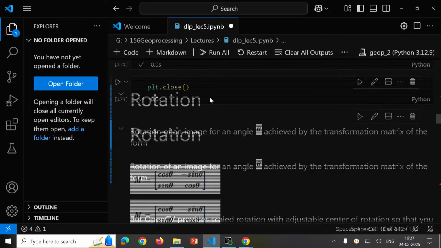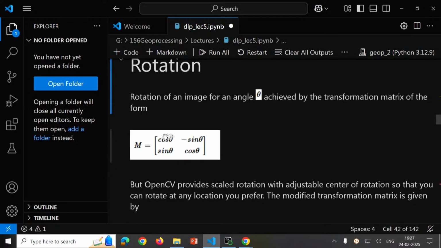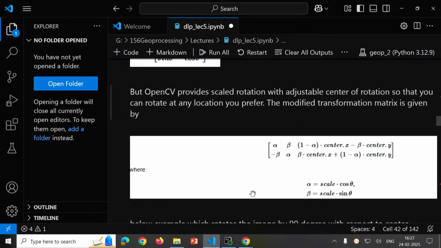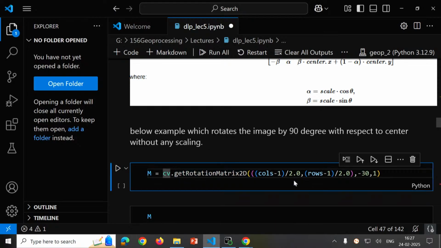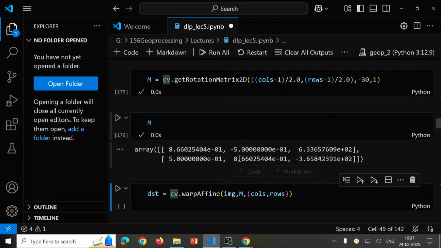Similarly, suppose you wish to rotate the image. For rotating an image, we need to specify a matrix like this, cos theta, sin theta. Rotation of an image by an angle theta is achieved by a transformation matrix like this. We can specify this transformation matrix by calling the function cv.getRotationMatrix2D. Then you can specify our angle, and this will be our matrix.